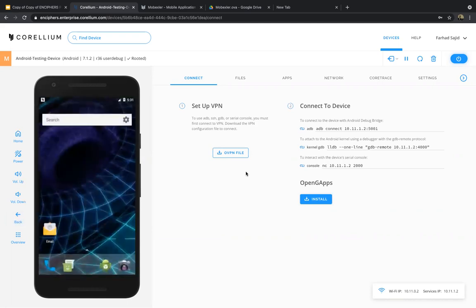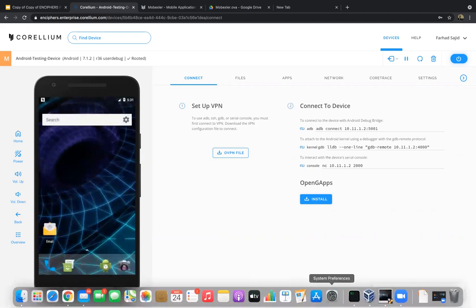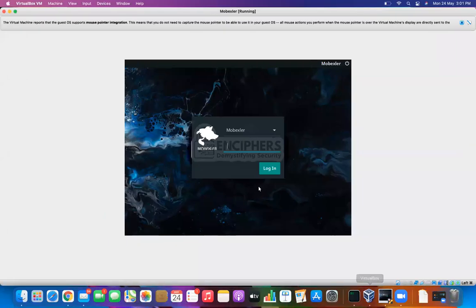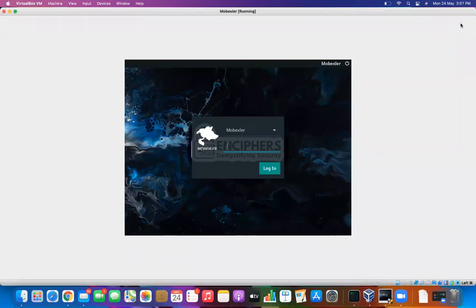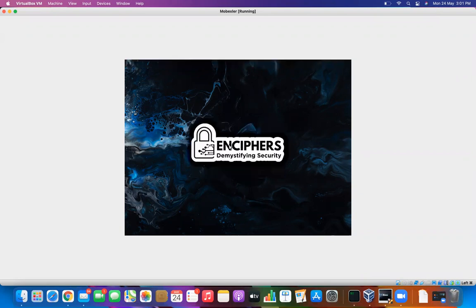Now, let's see Mobexler. If I go to my virtual machine, you see this is the interface, and the password for this is 12345. So I will type 1, 2, 3, 4, and 5 and press enter.